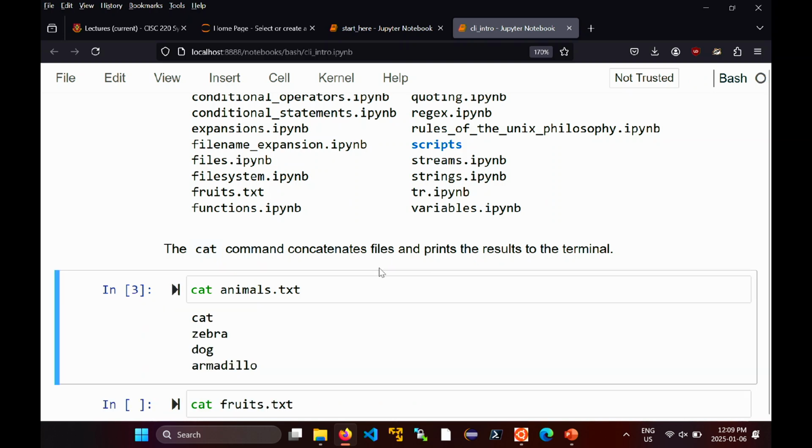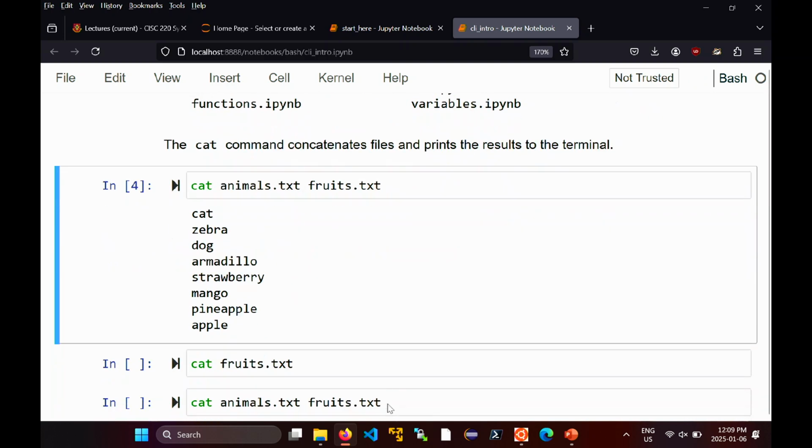So I can cat animals.txt. If I want to, I can also do fruits.txt at the same time. And hopefully I fixed this because I know this is buggy. Yeah, it works, right? And so you have this interactive version of bash that you can use as well, right?